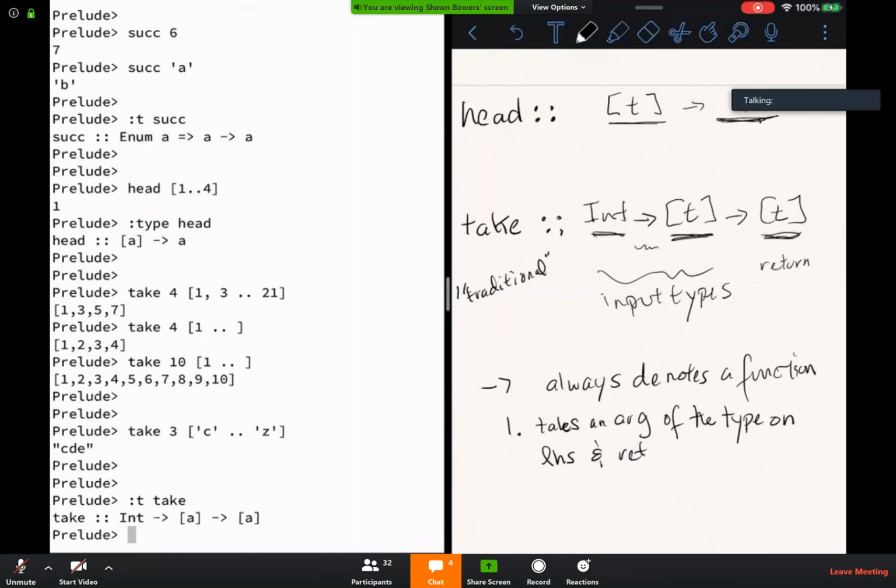Okay, so in our case, if we're looking at the first arrow, the first arrow specifies a function that takes an int, and then it returns the type on the right-hand side, which happens to be a list of T to list of T. So what kind of a thing is that? List of T to list of T. It's a function.